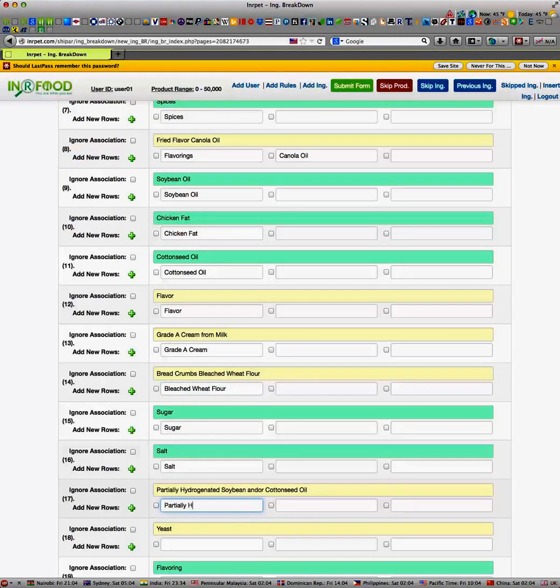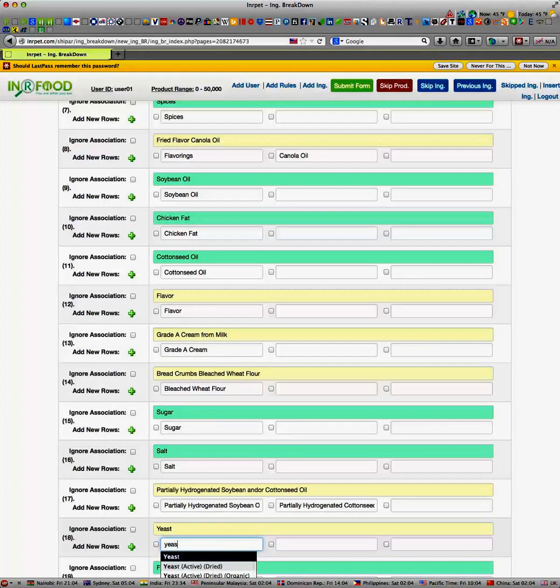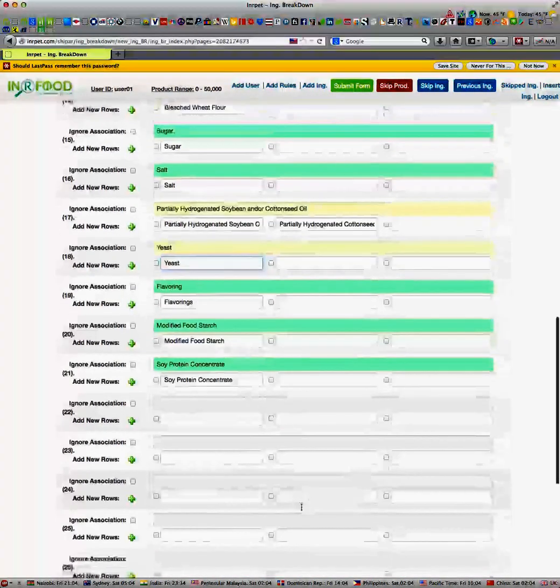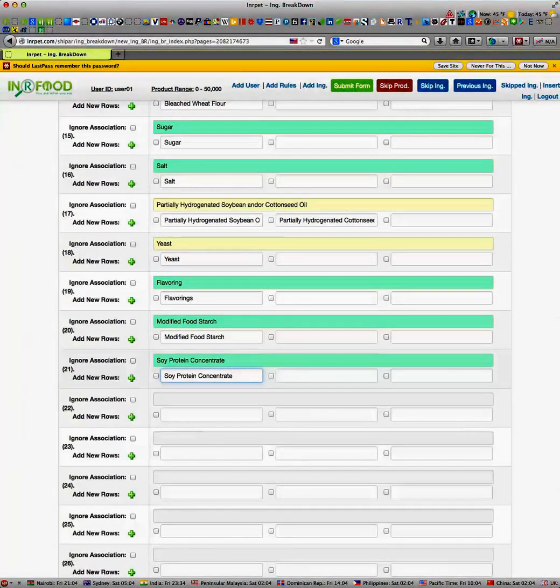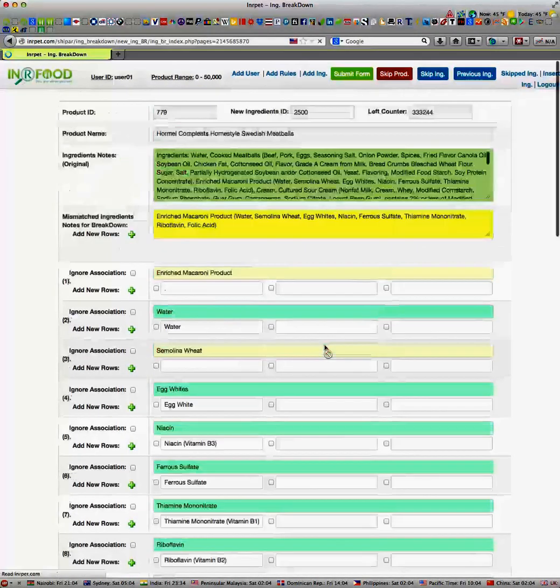So we got partially hydrogenated soybean oil, and we've got partially hydrogenated cottonseed oil. Lastly here, we've got yeast. Keep going. Looks like everything else is perfect. We just hit enter and accept this and move on to the next one.